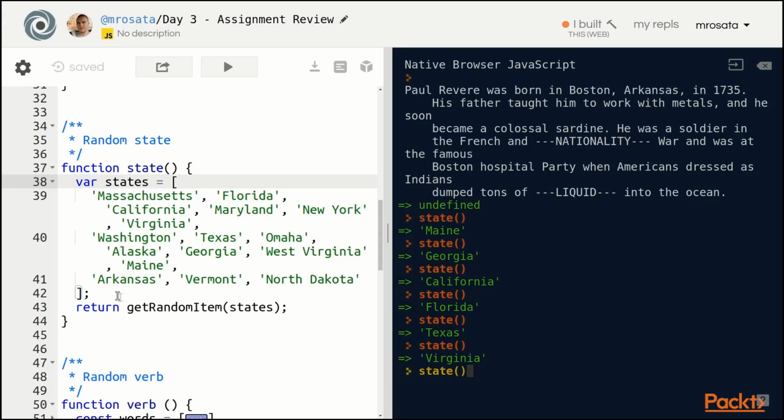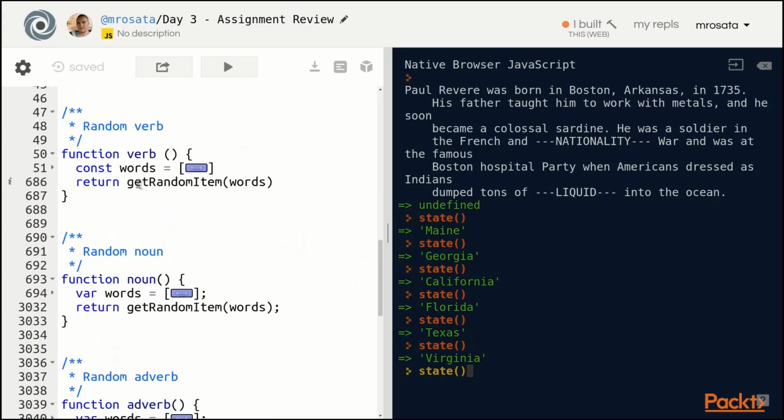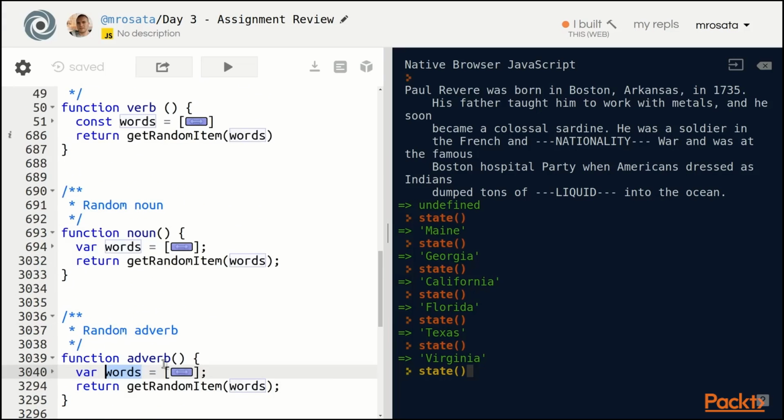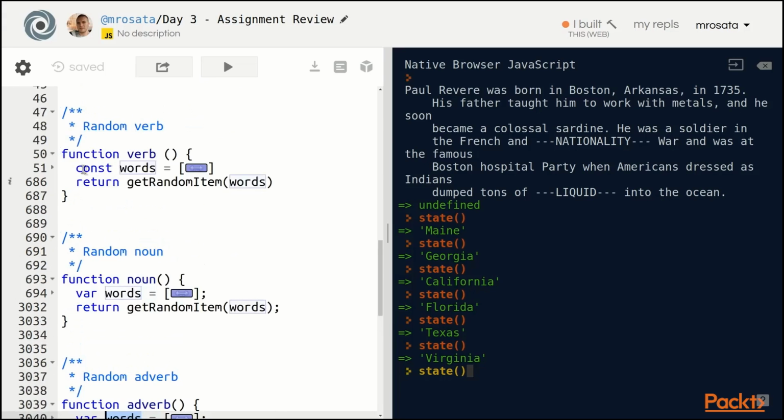So I actually kept the wording the same in each function. They look almost the same so that you can see I'm using a pattern here. And again, we could use var instead of const here. So for the words, I just have a huge array of verbs, and then at the end of the function, it's just returning a random verb from the words array.